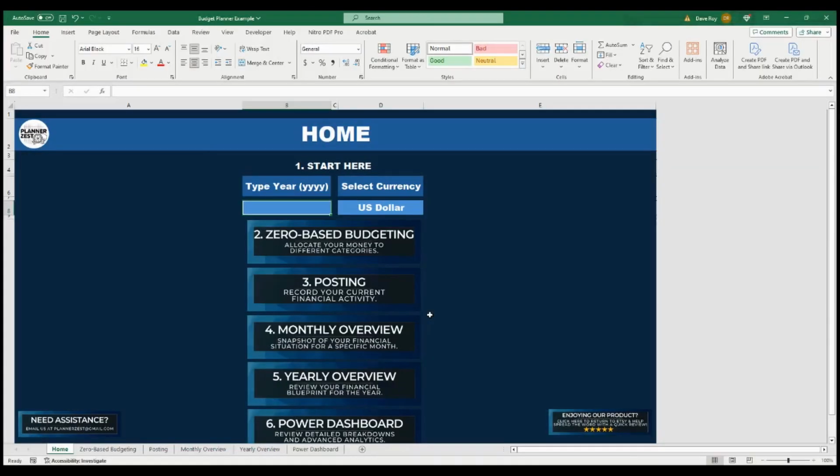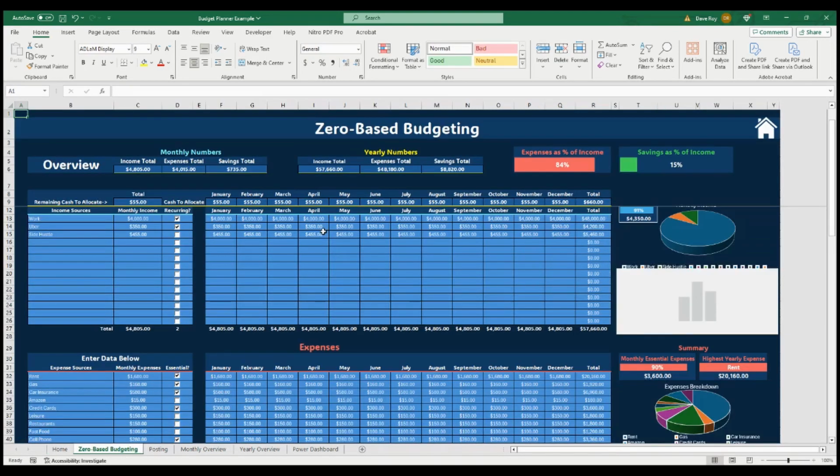So I want to show you how to use this budget planner here. It's very simple. You just have to input information into the lighter boxes. In this one, I have the currency already input for you. So I'm going to put 2024 here. Just hop over to page 2.